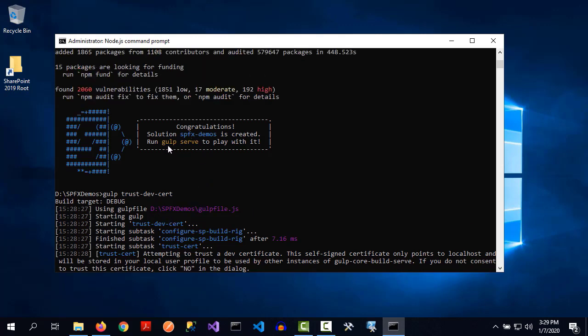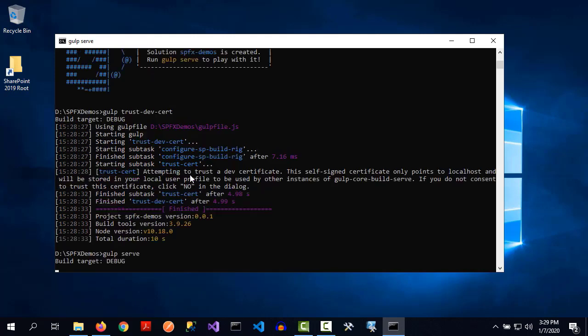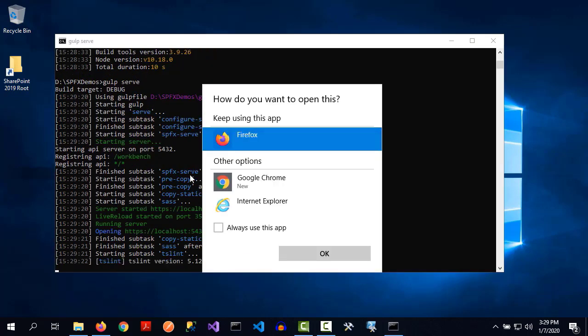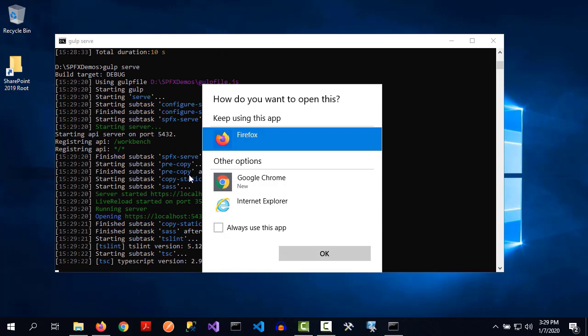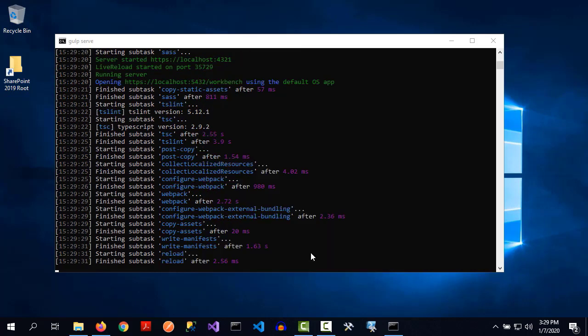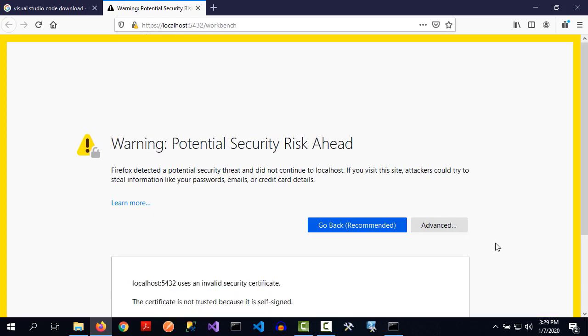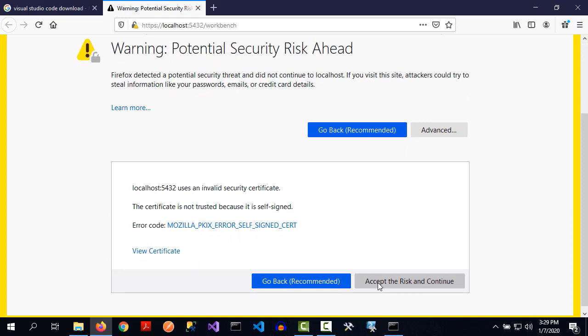Now it's time for me to test this application with the help of gulp followed by the command serve. So this is going to build this SPFX web part that has just got created, and it is trying to deploy this web part to a local web server. So I'm happy with my Firefox, and you might see a message because we have a self-signed trust certificate. I am fine with this.